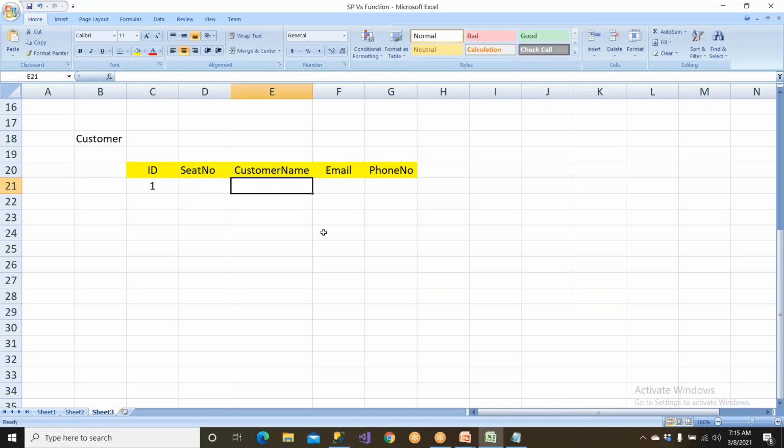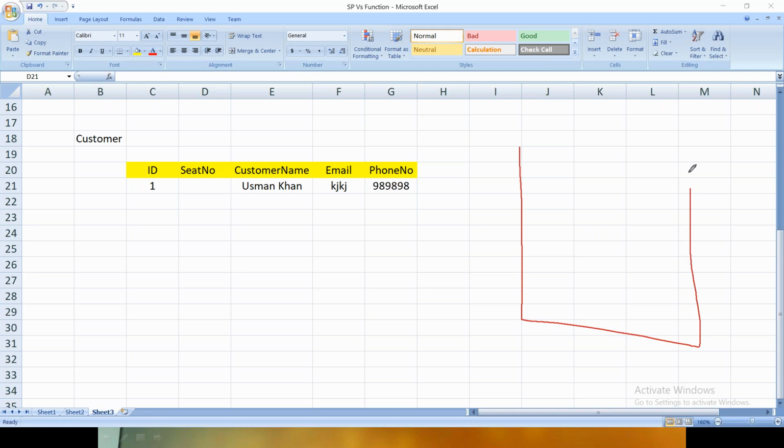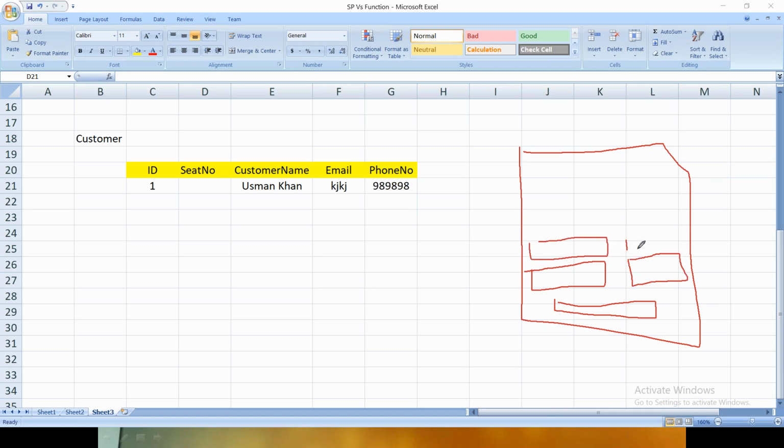Let us say Usman is going to buy a movie ticket. He gives some email ID and some phone number. The theater is going to have seat numbers like this. For example, if you go to a theater, this is your theater, and this is where the screen is. You have a lot of seats on this side and in this row, like that. A lot of seats are arranged in the theater. So everybody will have a seat number like this, right?